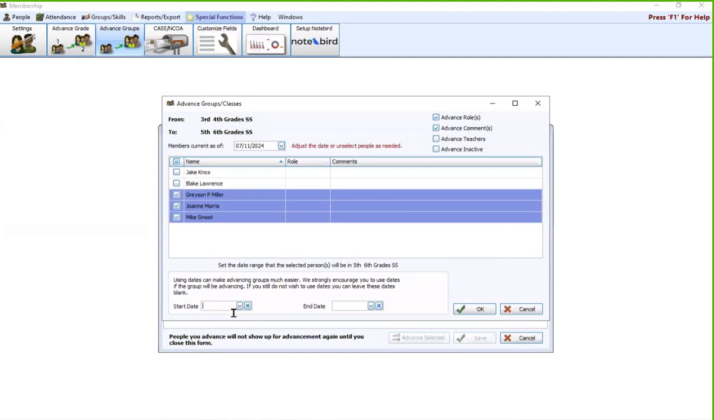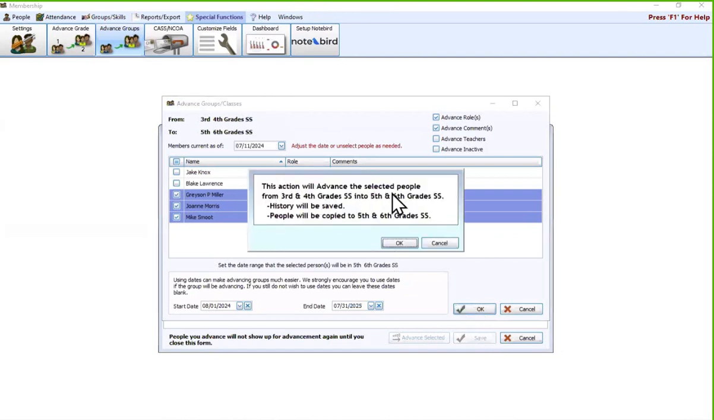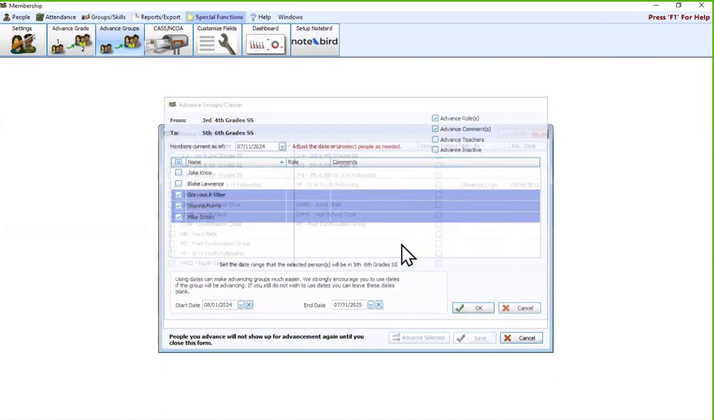So start date, I'm going to do 08/01/2024. End date, I'm going to do 7/31/2025. So this is the start date. These kids are going to be in that 5th and 6th grade Sunday school class, and here's the end date, okay? So I'm going to say, okay, we're going to save this. It's going to tell us that it's going to advance the selected people. History will be saved. People will be copied. That's what we want. We're going to say, okay.